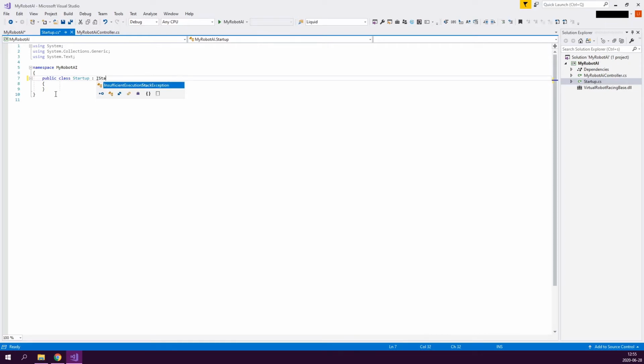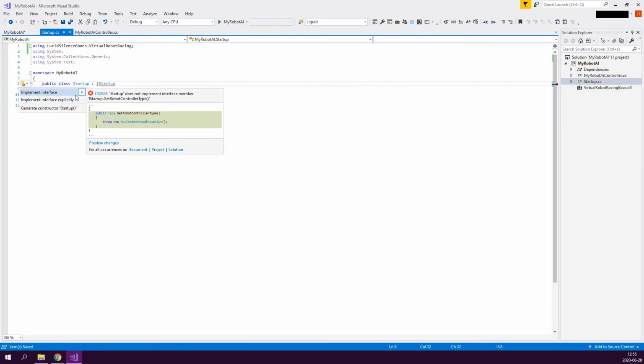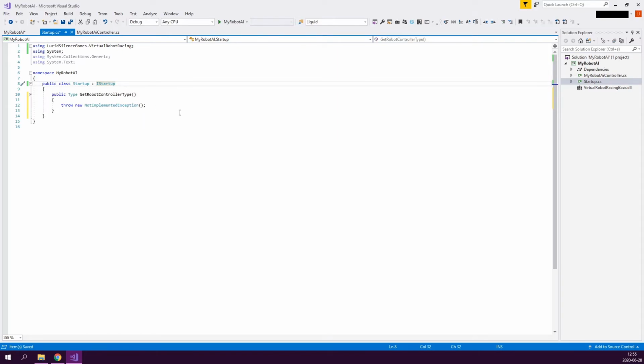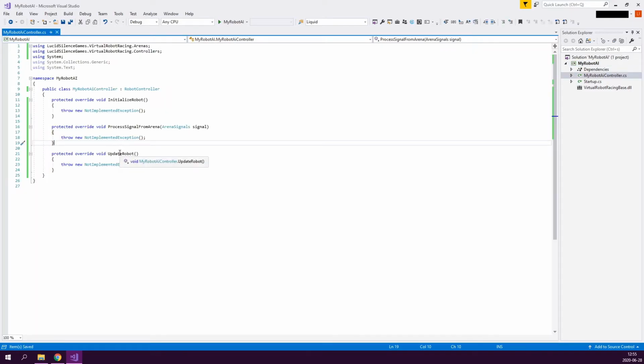And we want to derive that from the iStartup interface. Again, we're going to go ahead and let Visual Studio bring in the using for us. The iStartup interface only has one method that needs to be implemented: get controller type. We've already defined our controller type, so we can just return type of my robot AI controller. And that's the whole startup class. That's all you need to hook up everything. The rest will be done by the testbed application.